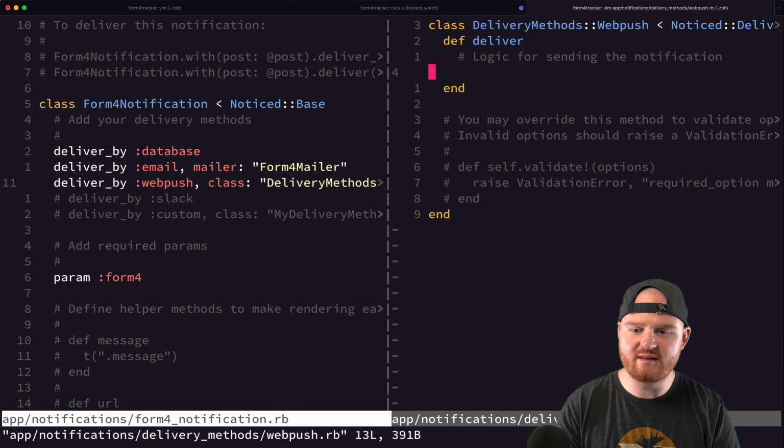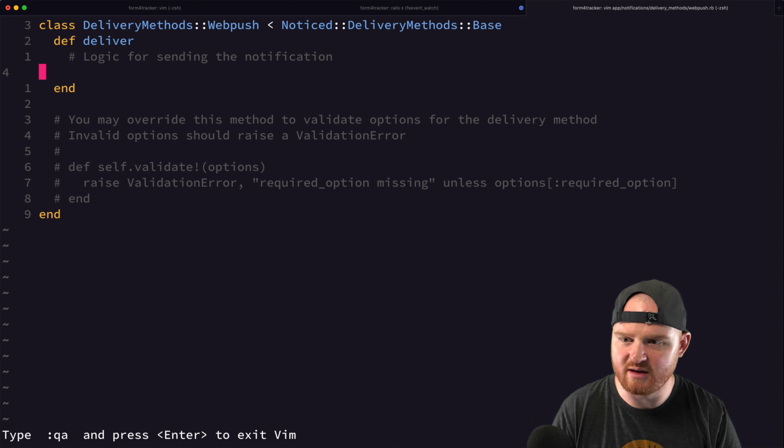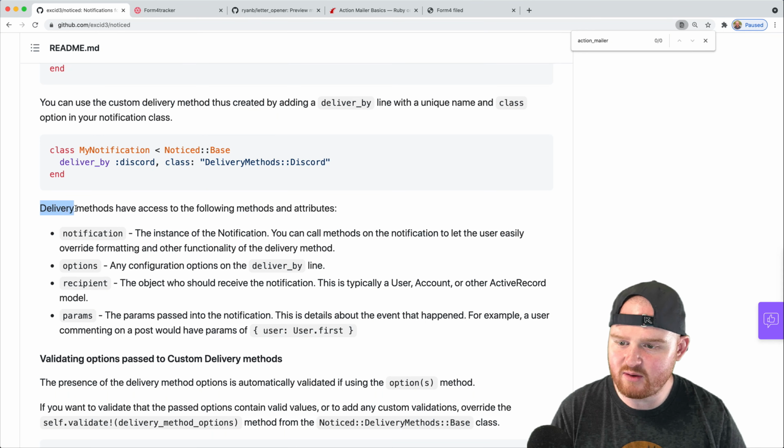Now we have to figure out how to write the actual delivery method. And I don't actually know. So delivery methods have access to the following methods and attributes. The notification, that's the instance of the notification.